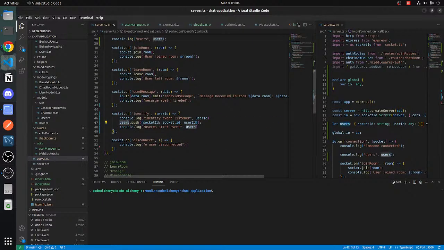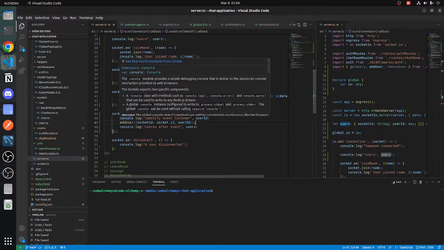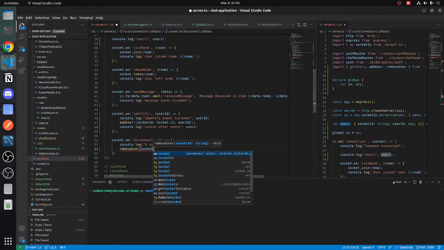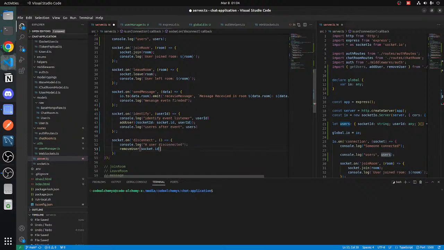So let's just add user, and then we have on disconnect, remove user, and with the socket.id. This one will help us remove that particular user with the help of socket ID.